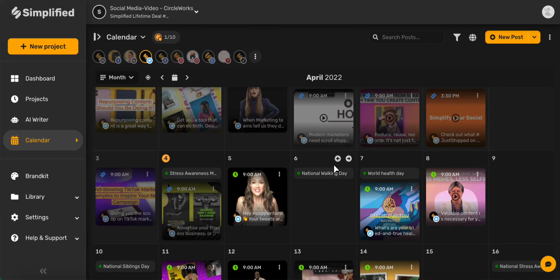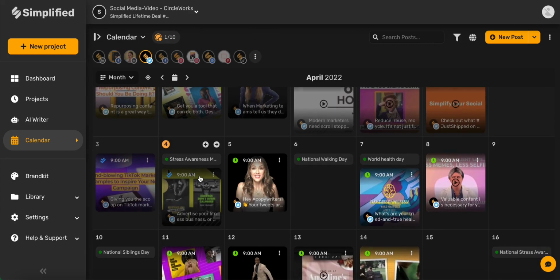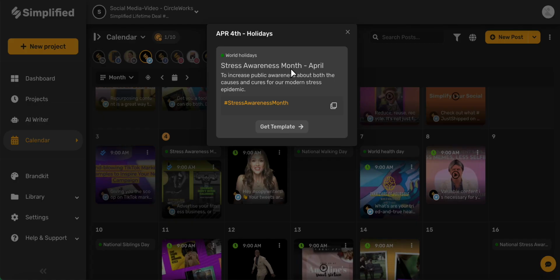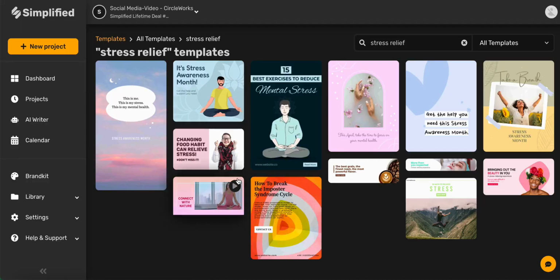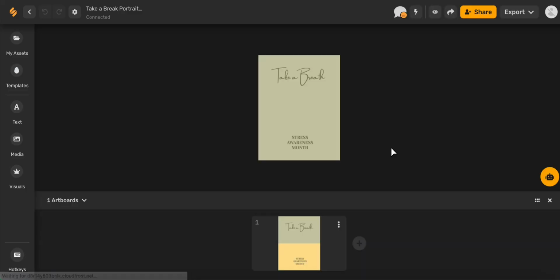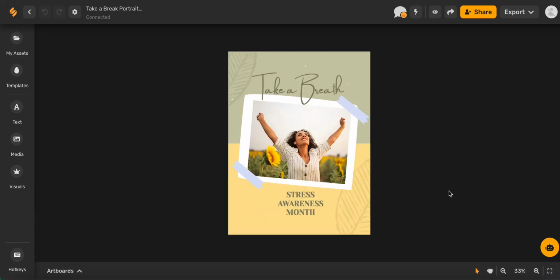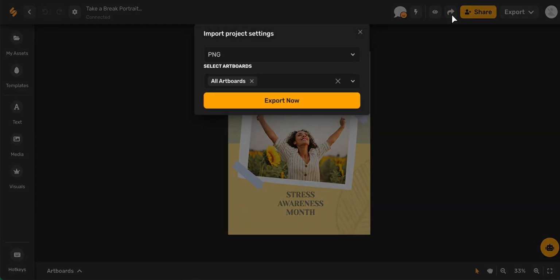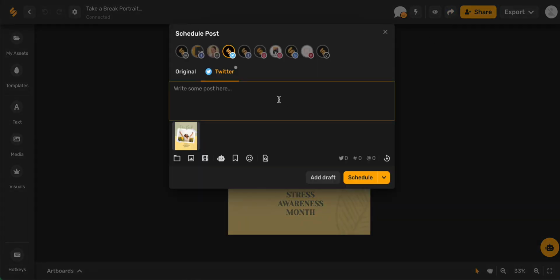Now I'm going to show you how to use this amazing feature in action by scheduling a Twitter post using our social tips feature. Today, I'm going to create a post for Stress Awareness Month. Select Get Template, and from here, choose from one of Simplified's eye-catching, professionally designed templates. In the upper right-hand corner, go ahead and select this icon, Export Now, and then filling in my caption.